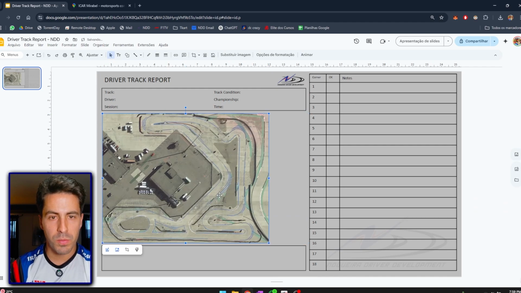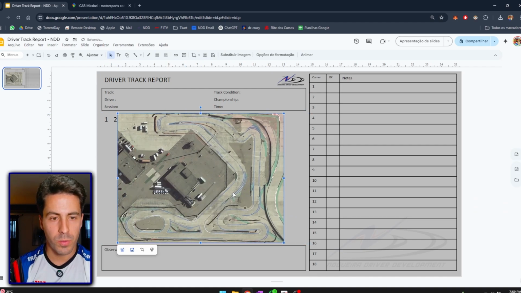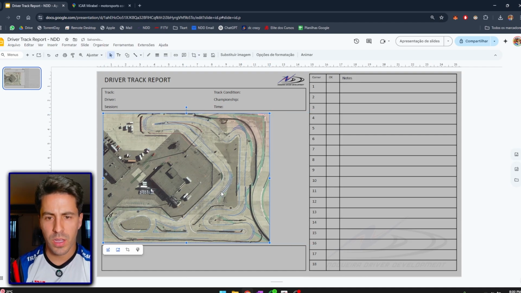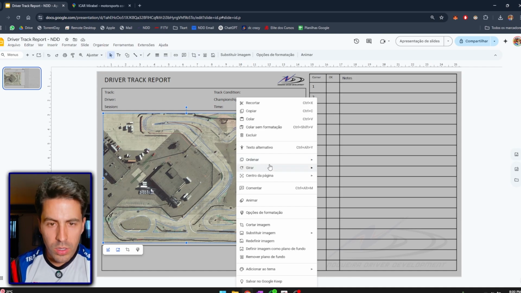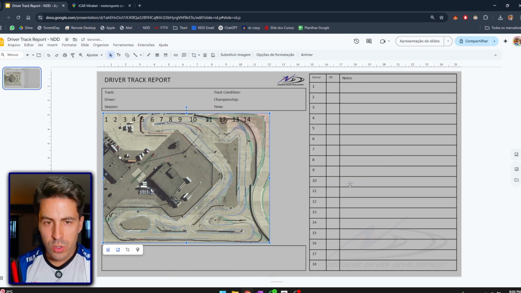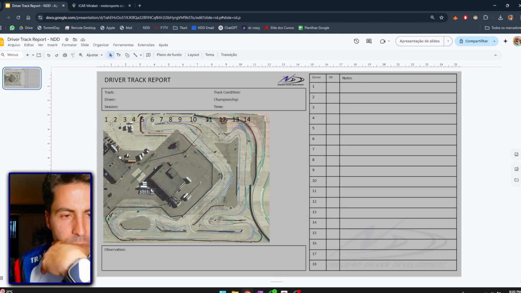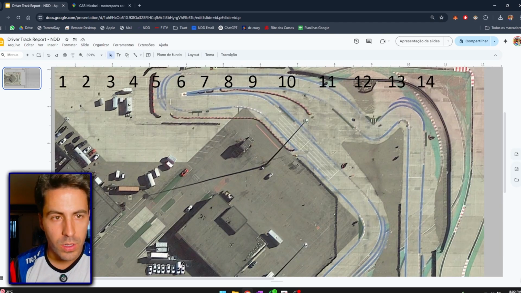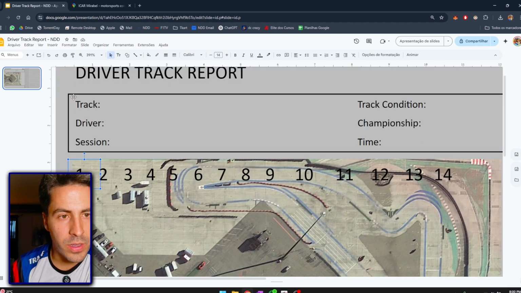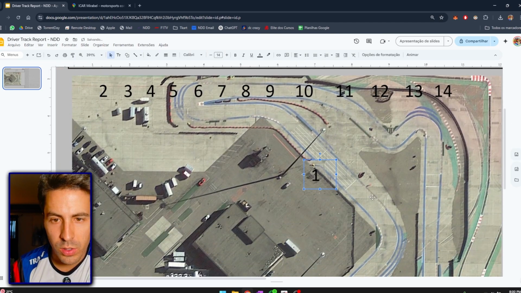So just make this as big as possible without taking space from other stuff. I like to leave it here on the left because then I have some more space on the right to write anything I want to. All you gotta do now is put this to the back. So now all we gotta do is name the corners, and basically let me zoom in here. I already left the number of the corners here so you can use them.